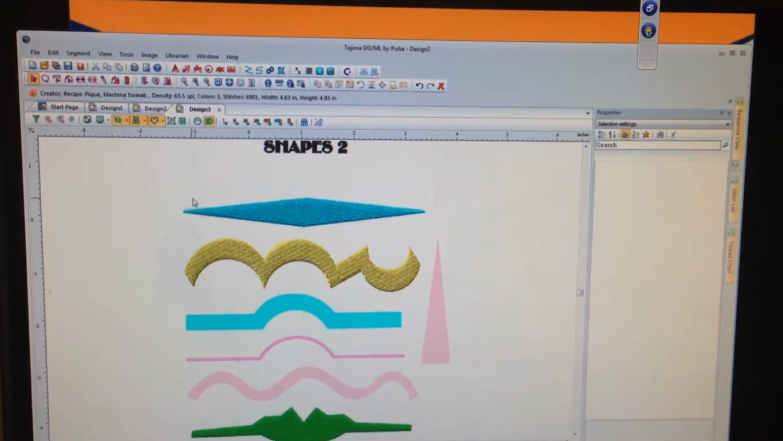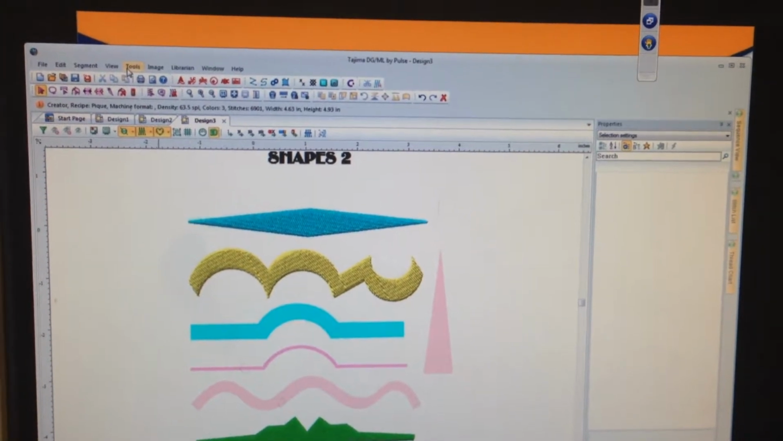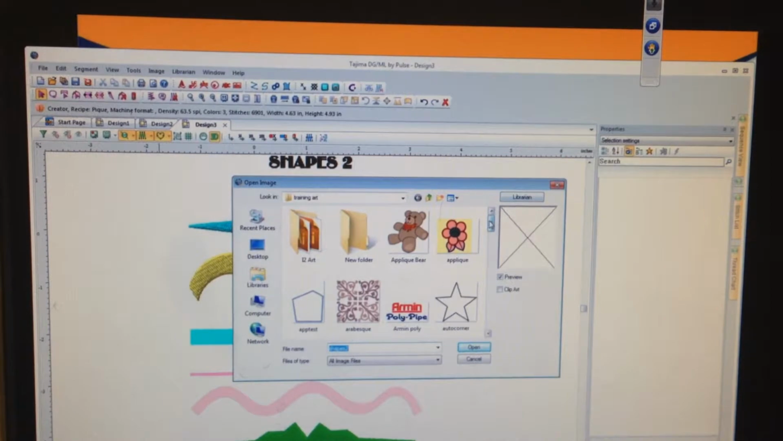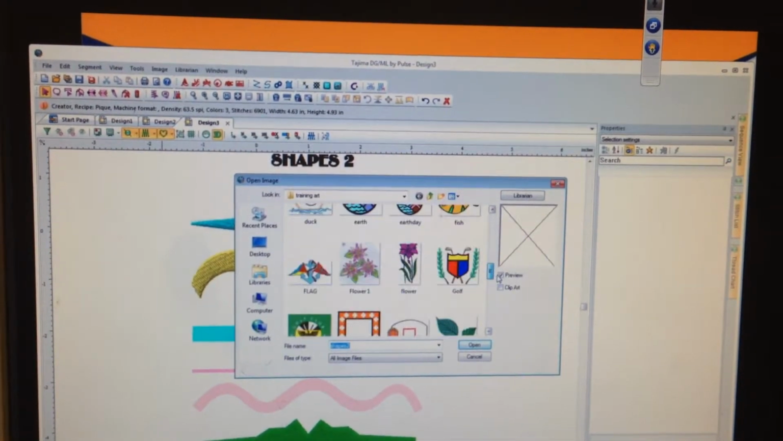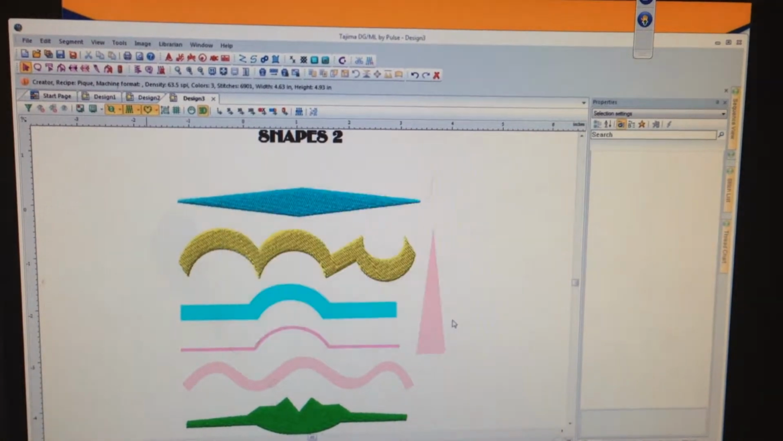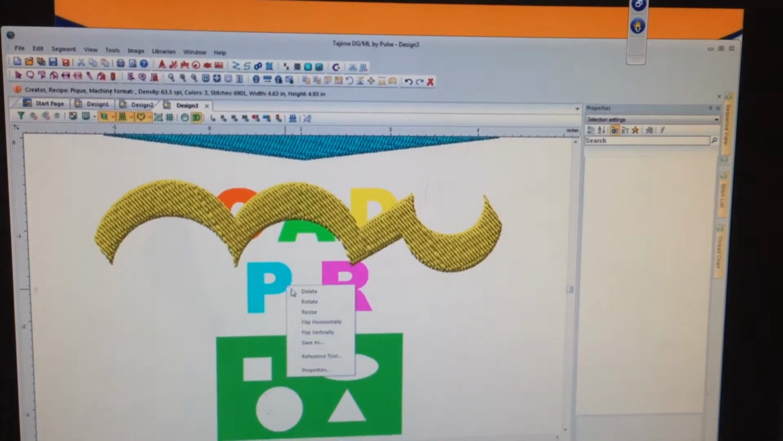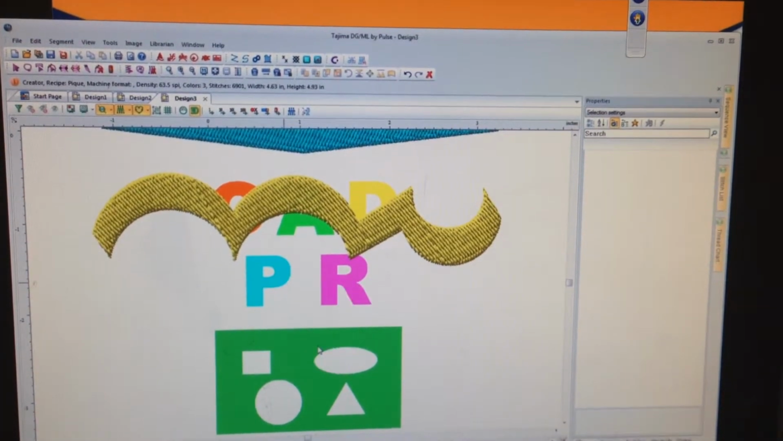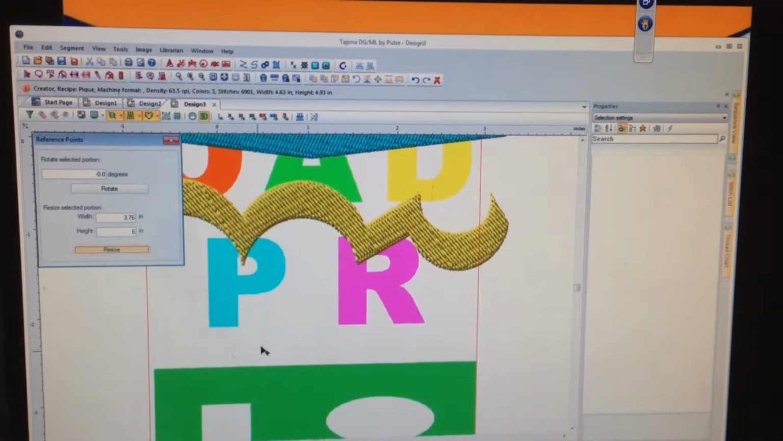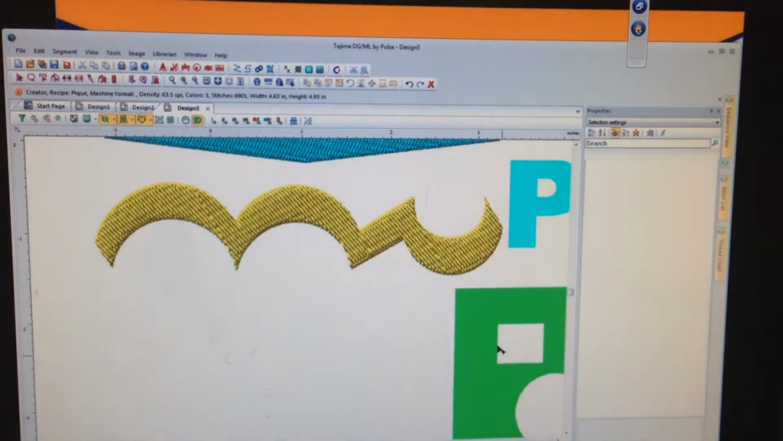All right, so let's go ahead and bring up our shapes with holes. So we're going to go to image load. We're going to get our shapes and letters design. I'm going to go to our backdrop select, go to reference tool, make it 6, close it.